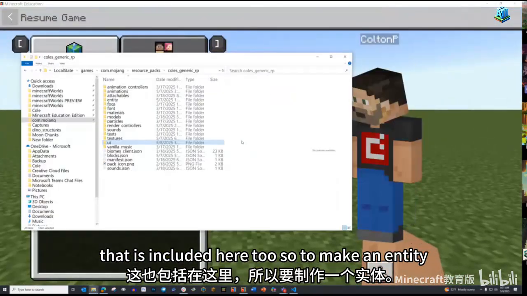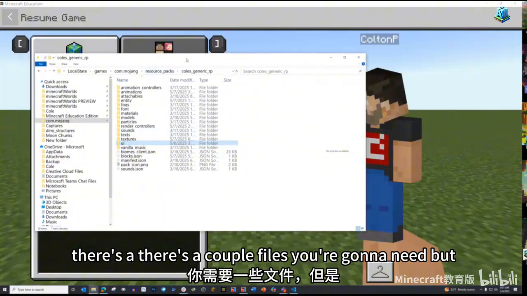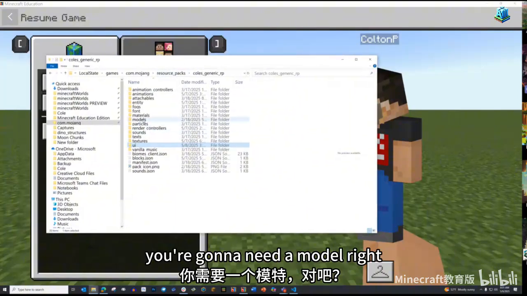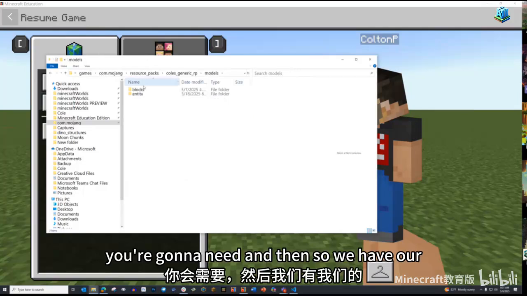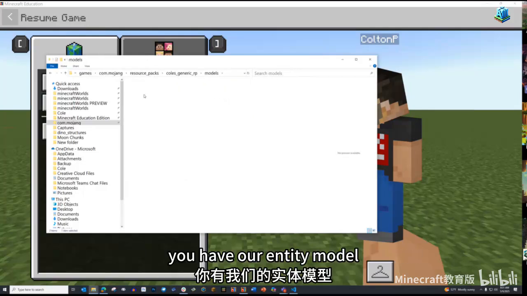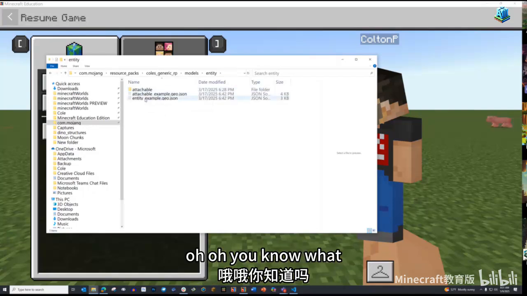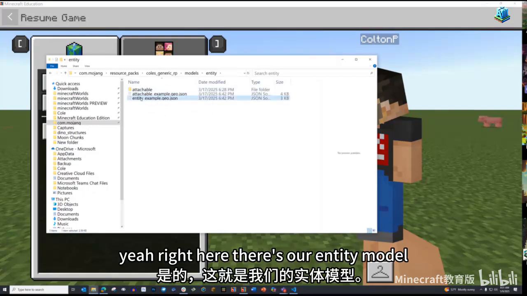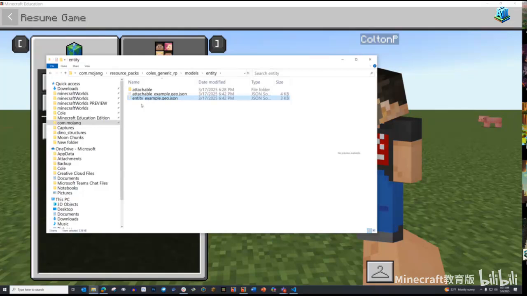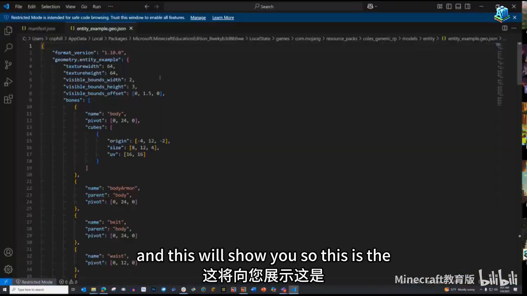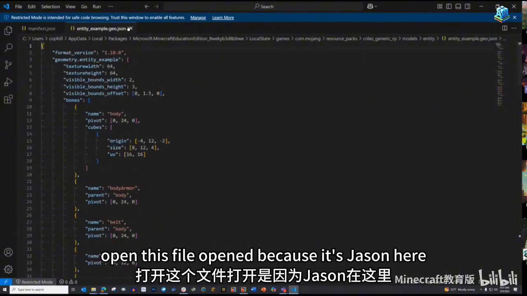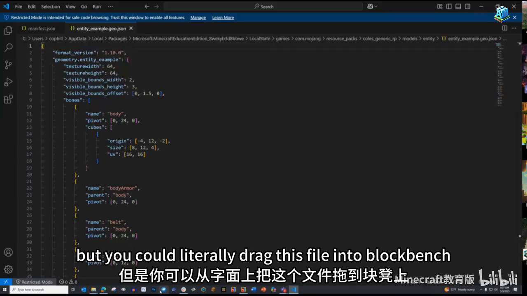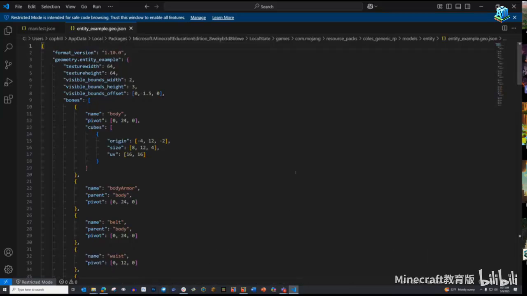So to make an entity, there's a couple files you're gonna need. You're gonna need a model, right? And so we have our entity model, right here. And this will show you all the skeleton. You could open this file because it's JSON here, but you could literally drag this file into Blockbench and it will open.